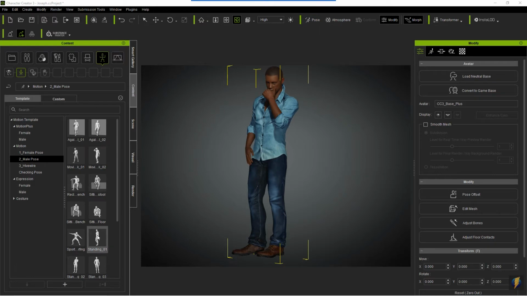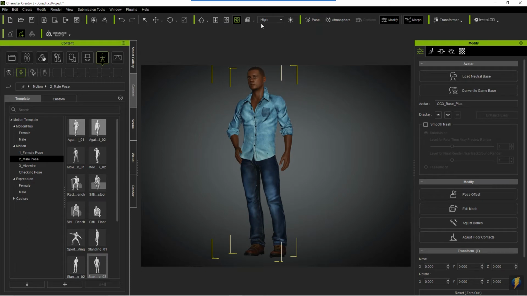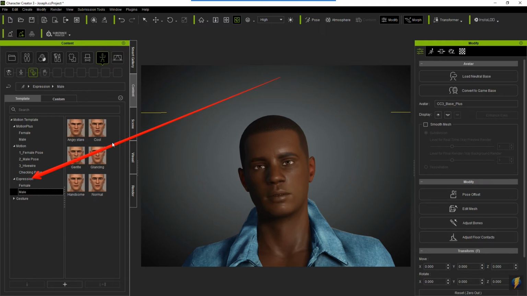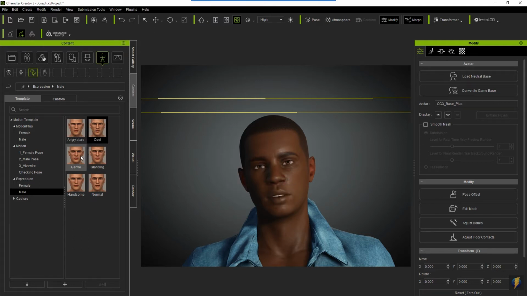I'm going to put another pose on this character here, something very simple, a very simple standing pose. And I'm going to focus on the face so that we can take a look at some other things that we can do with our character. So you'll notice here that we also have expressions, and we can choose among these different expressions. We've got the angry stare, cool, gentle, handsome, glancing, and normal.